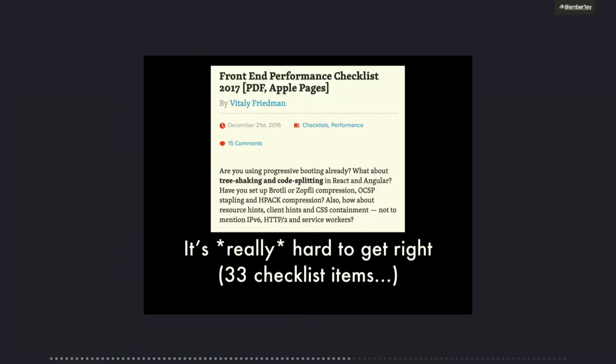While I was working on this, I happened to come across a talk from Gatsby co-founder Kyle Matthews from really, really long ago, like 2 years ago. The same performance checklist from Smashing Mag in 2017 had 33 items. So the lift is getting progressively heavier.